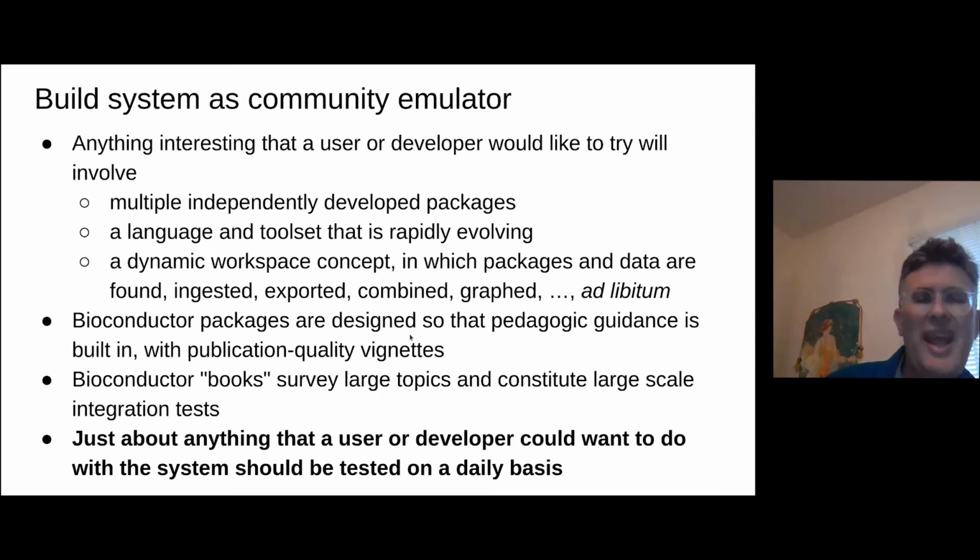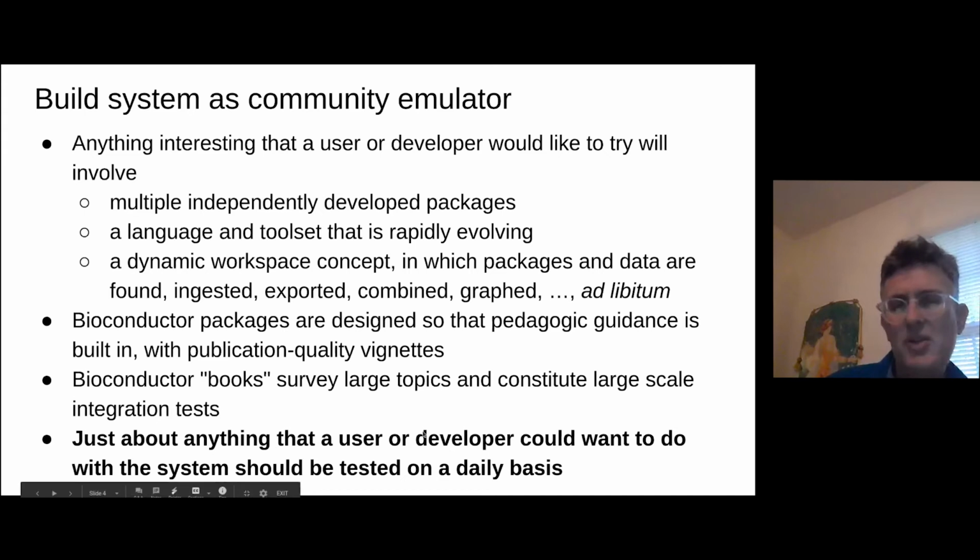So there's a vignette that has to be a part of your Bioconductor package that gets computed every time the package is installed and every time the build system runs. Not only do we have vignettes and workflows, but we have books, and I'll show you some examples of that survey large topics and constitute very large-scale integration tests. And the idea of the build system is that anything that a user or developer could want to do should be tested on a daily basis.